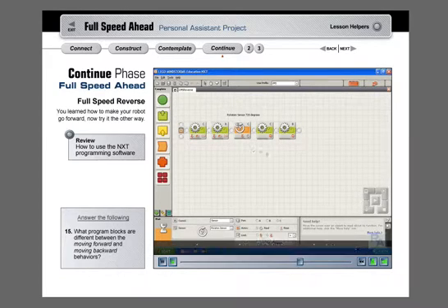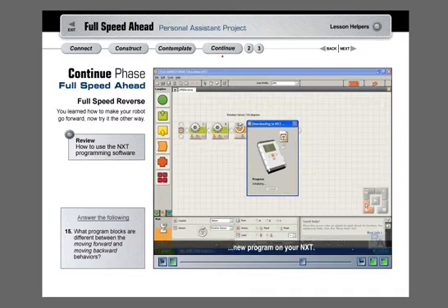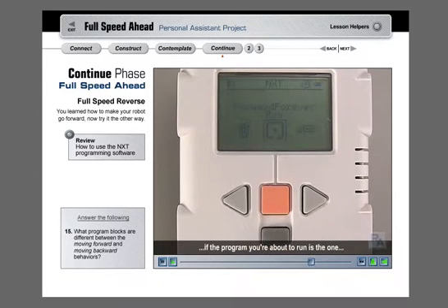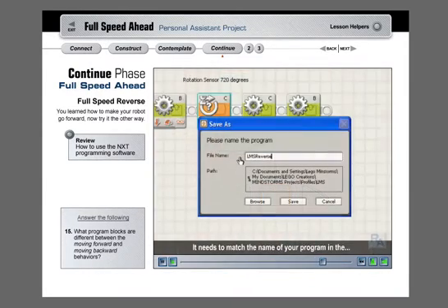Now, note that because you've changed the name of the program when you saved it in the NXT programming software, you will need to make sure you're also running the new program on your NXT. After you download the program, check your NXT screen to see if the program you're about to run is the one that you've just downloaded. The name above the word Run on the NXT screen tells you what program you're about to run. It needs to match the name of the program in the programming software.